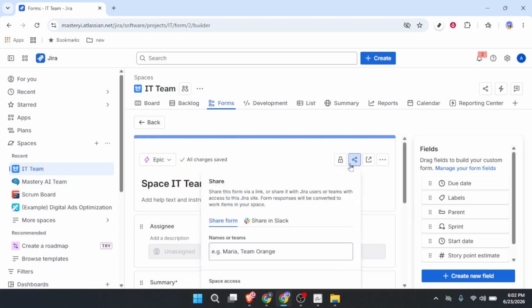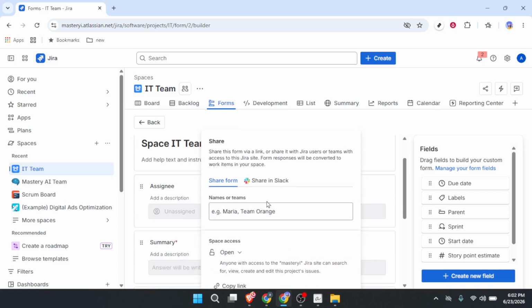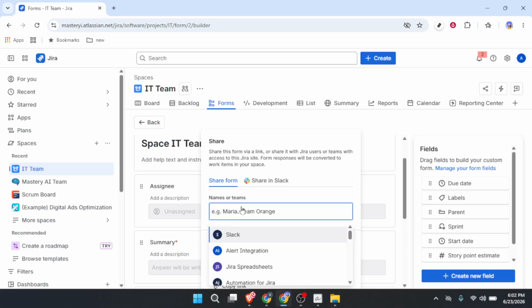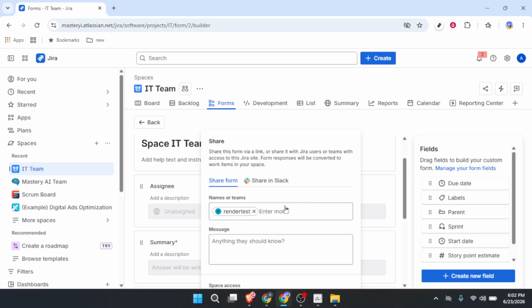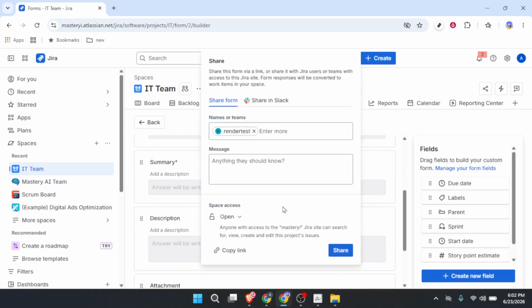In the sharing dialog that pops up, type the names or teams you want to share with. Start typing a name, and Jira will suggest people from your organization. Pick the person or team you want. This is crucial. You are not giving them project access. You are giving them access to just this form. Big difference. You can add a message, but this is optional. If you want to include a little note, like, "Hey team, please use this form for all new requests," you can type that in the message box. It is a nice touch, but totally up to you.